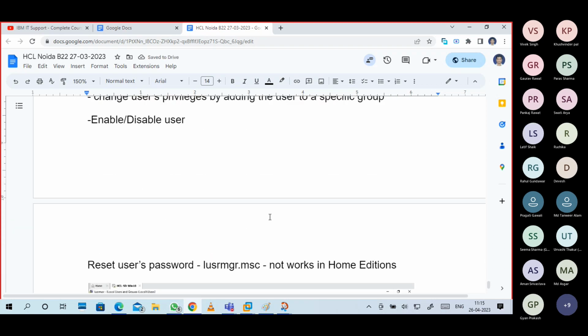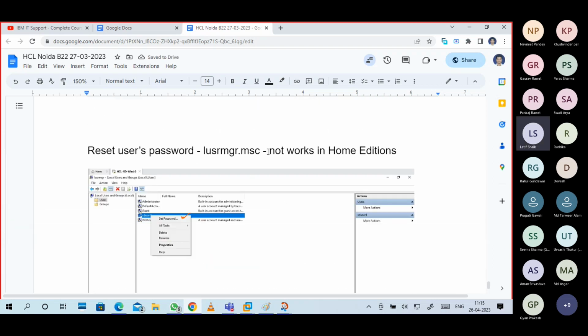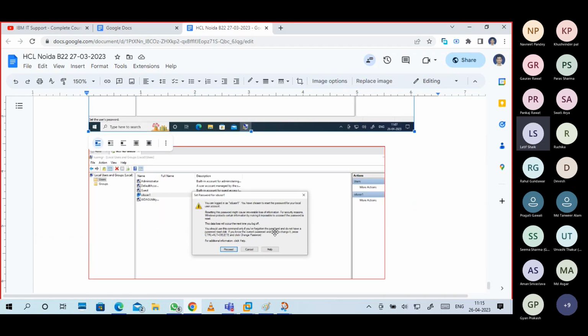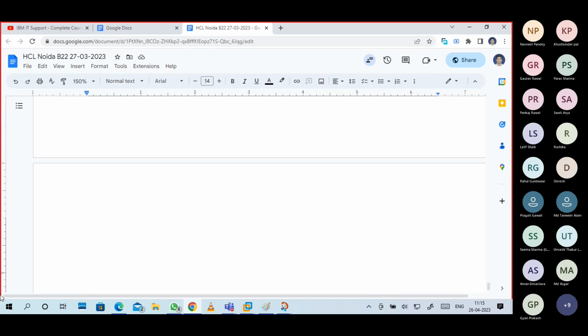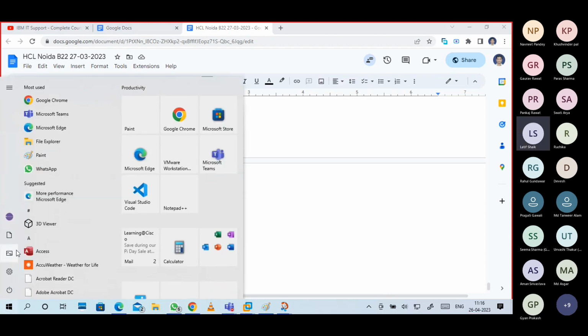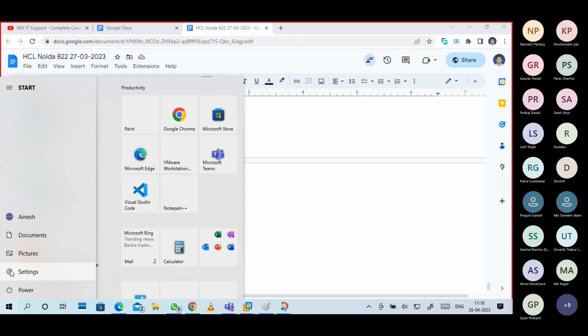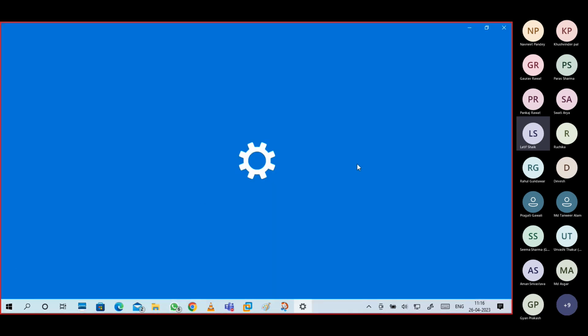Okay, so this won't work in Home editions. So if it is a Home edition, then how to deal with it? If it is a Home edition and you want to change the password, you must go to the settings.